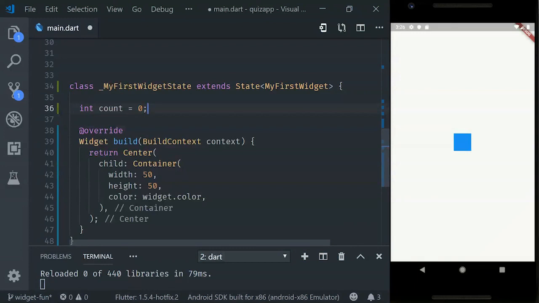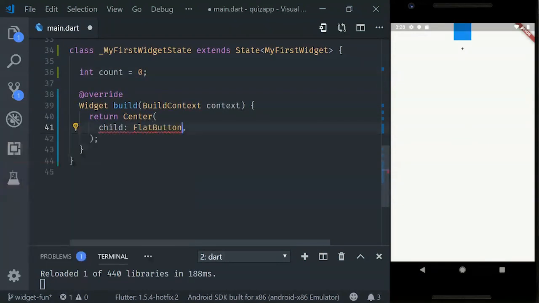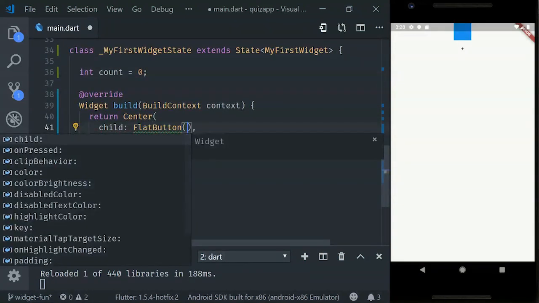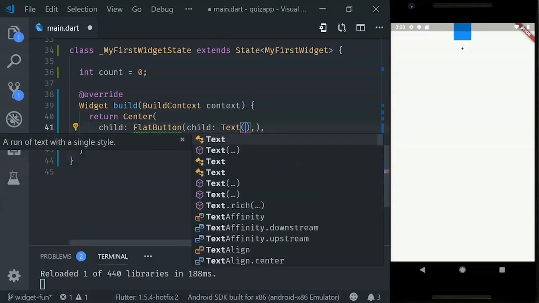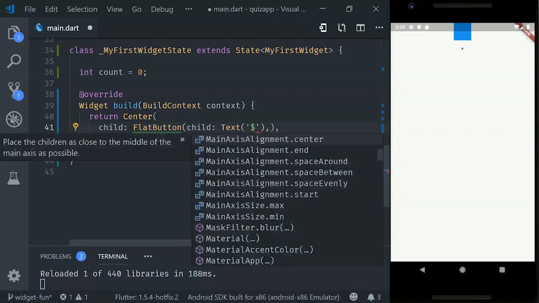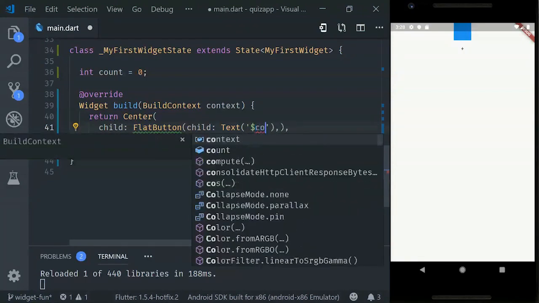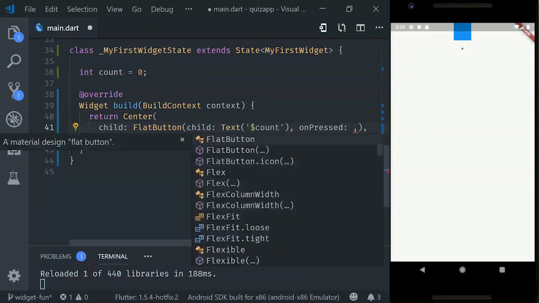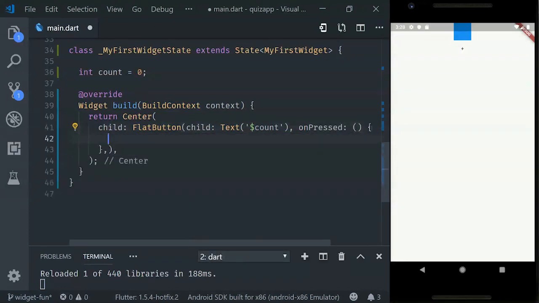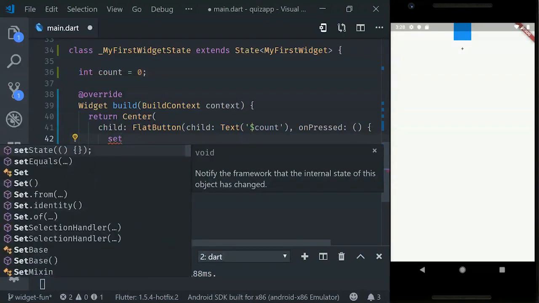Then we'll go ahead and remove the container and replace it with a button so we have some sort of event that can change the state. We'll add some text to the button, and then we can use this $ sign to interpolate the integer value inside of the string. The count is an integer value, but the text widget requires a string, so that's how we can convert it from an integer to a string easily without any extra code. Then the button has this onPressed callback, which allows us to run code whenever the user taps the button.